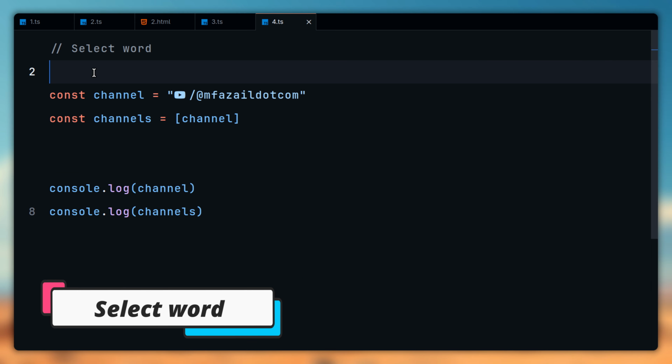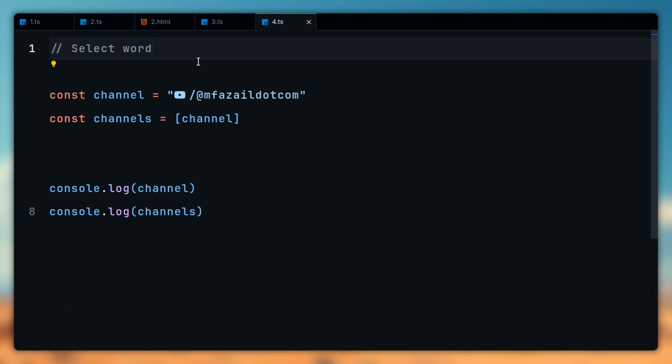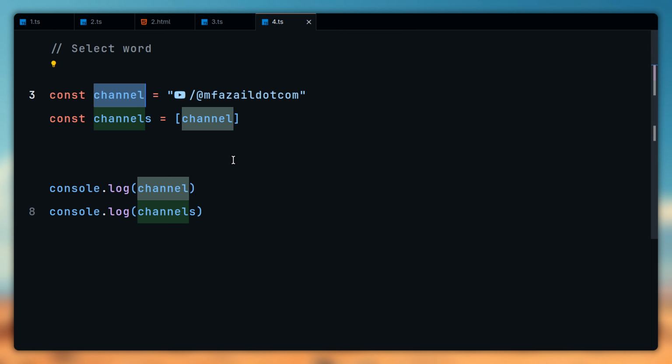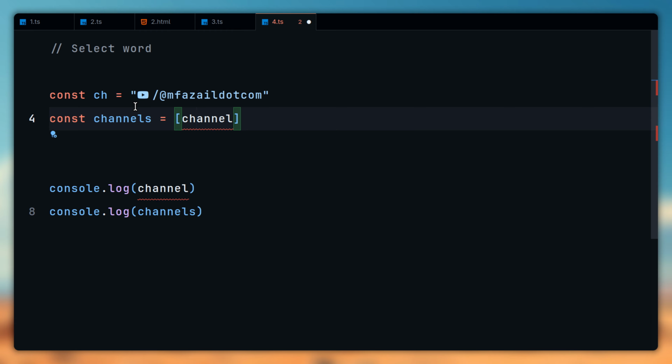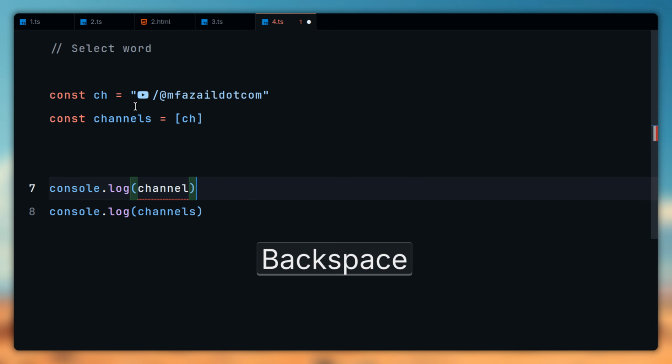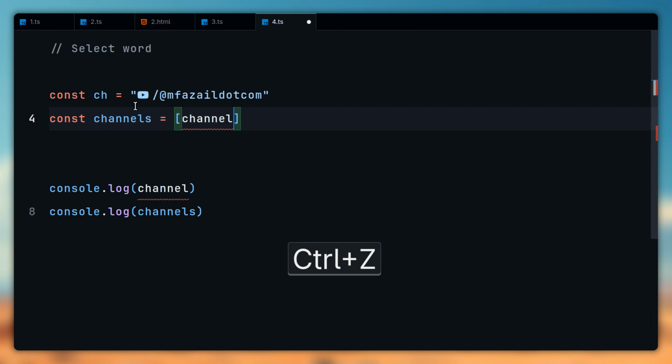Fourth shortcut in our list is select word. You might have been in a situation before where you have to rename variables and you change it one by one. Use this shortcut to overcome this situation. So let's see how it works.